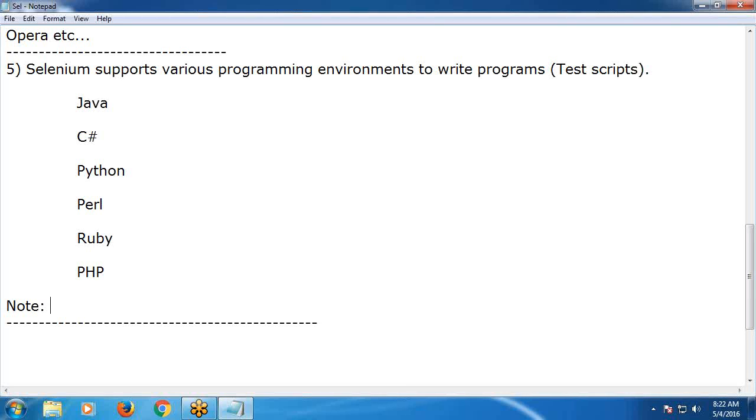In Selenium's tool suite, we have 4 tools. Selenium IDE, next Selenium RC, remote control. But Selenium RC is outdated. Nowadays, nobody uses Selenium RC. The successor of Selenium RC is Selenium WebDriver. Selenium WebDriver is the powerful tool in the Selenium suite. Next, Selenium Grid. Fourth one, Selenium Grid.